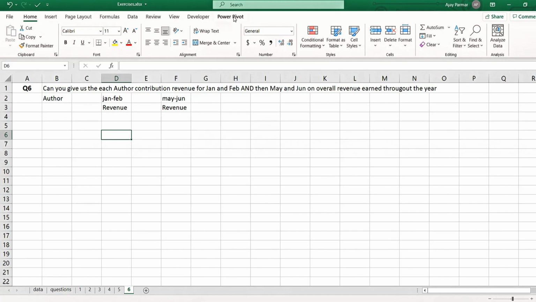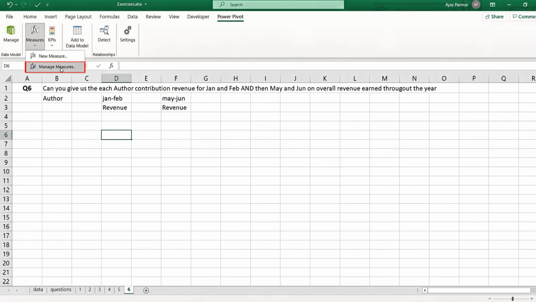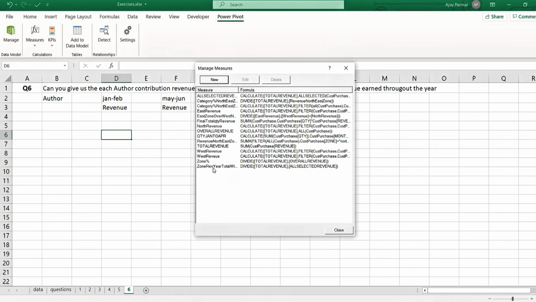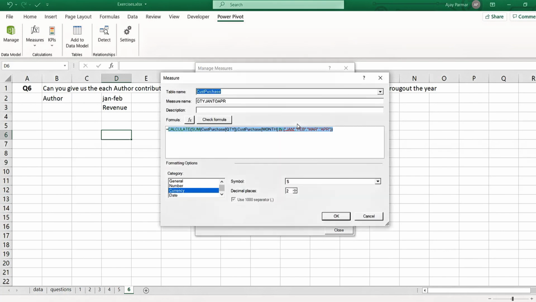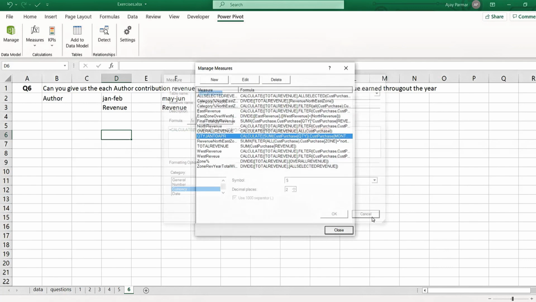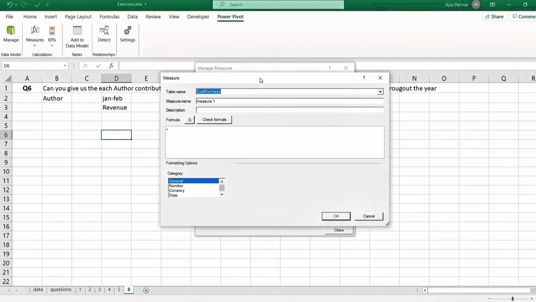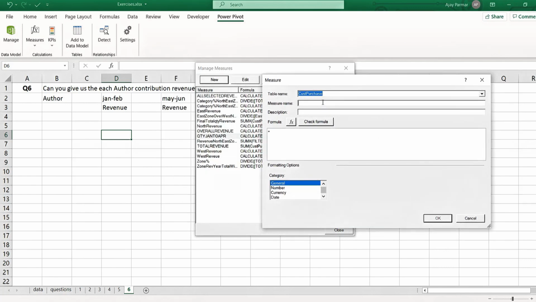Let's quickly go into the Power Pivot and create a copy of the same DAX. I think the one we have created is the quantity. I just copy this and let's create a new one. This time I need Jan and Feb, right? Jan and Feb revenue. I just write here revenue, and put the condition here. First I put the revenue, Jan and Feb. I delete this.